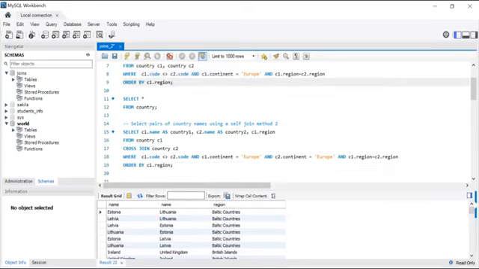Okay, so this is about the self join. So here we have seen two examples, but the most important thing is that you have to be careful about the aliases that you want to use, because it is with these aliases that you will define your conditions. Okay, so this is for the self join.